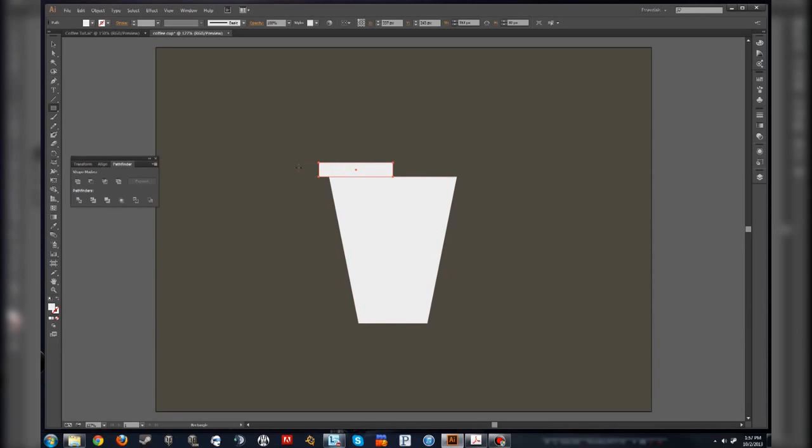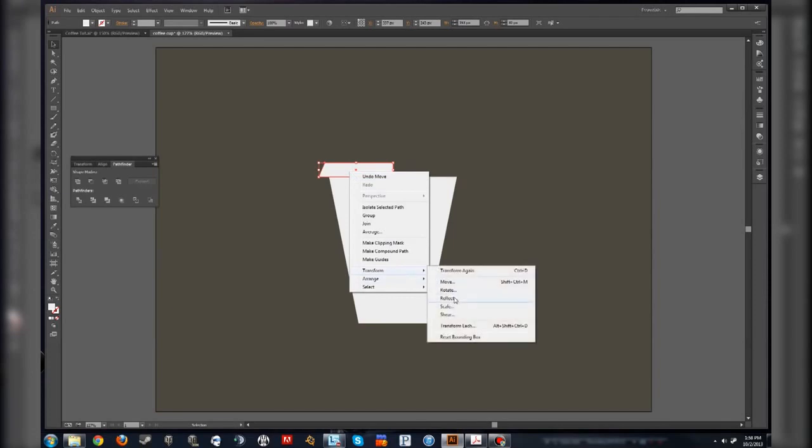leaving a little bit of a lip off to here. The next thing I need to do is grab my direct selection tool, click off to the side to deselect my object, and I'll move that anchor point in to give my lid a little bit of an angle. I'll press V to grab my selection tool, once again deselecting the entire object and then reselecting it. I'm going to right click it, go to Transform, and then go to Reflect.